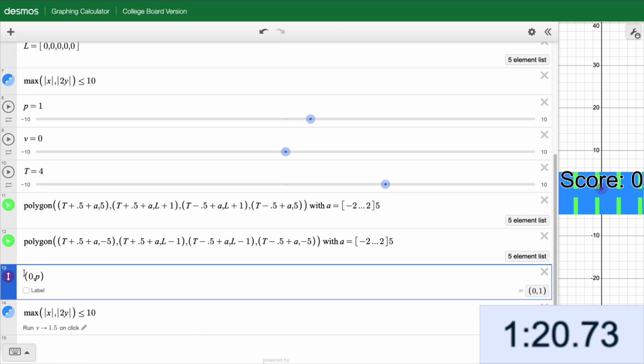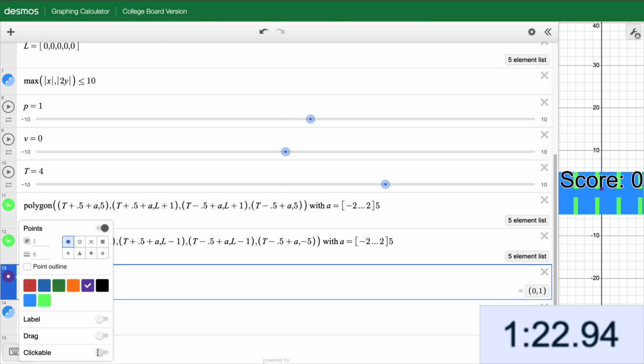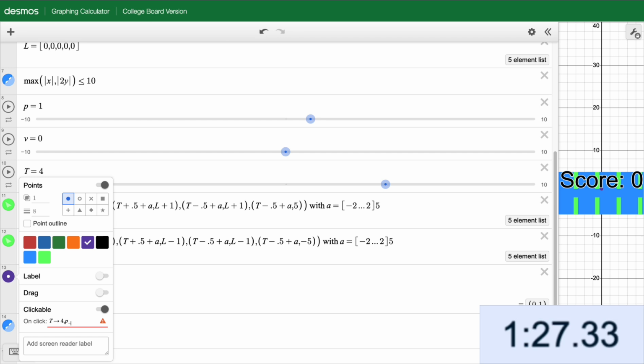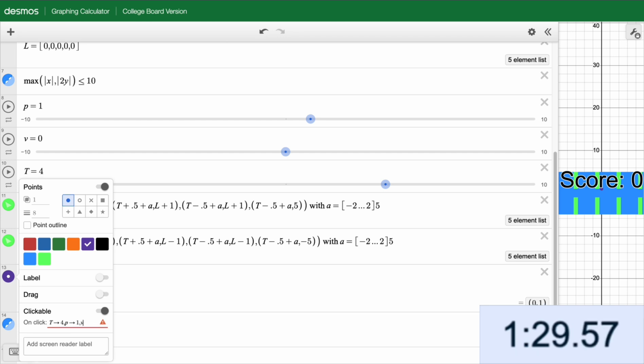Now we define the player. Since we don't have enough time, we will just use a square point for our player. And we can also merge the reset function to the player. So when we click the player, we will reset the game.